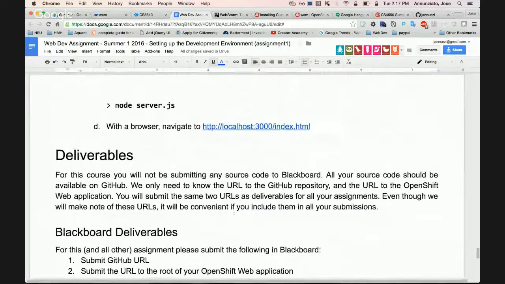The only thing that I'm going to ask you for in Blackboard, the only deliverable, is to provide the links to your OpenShift, in that index file, where the homepage of your project is, and also the GitHub URL. We'll just need those two things, but don't submit any files to Blackboard.